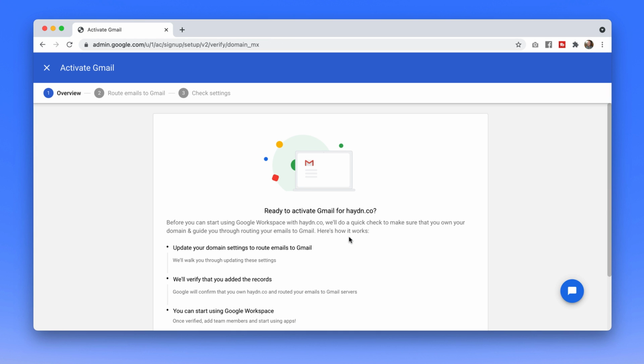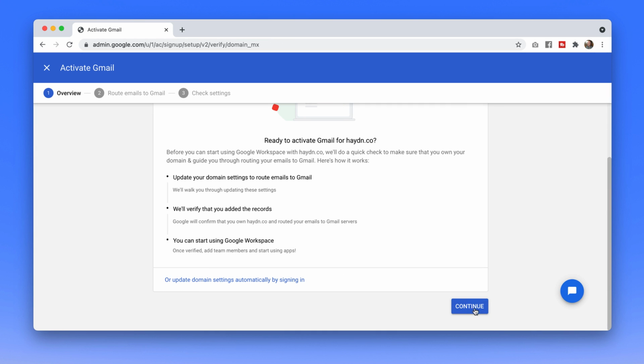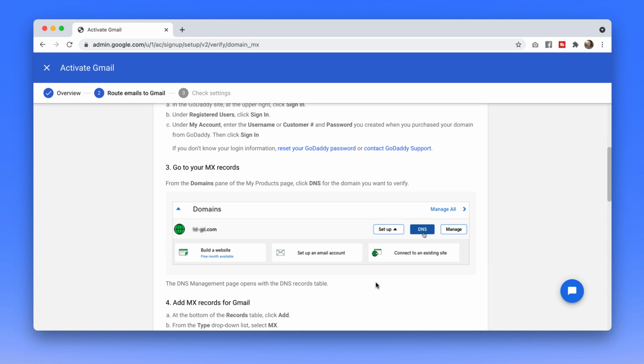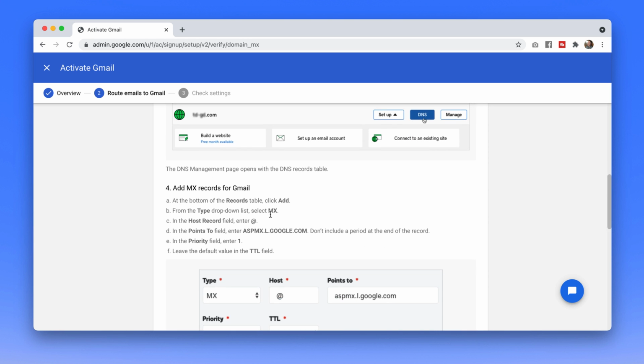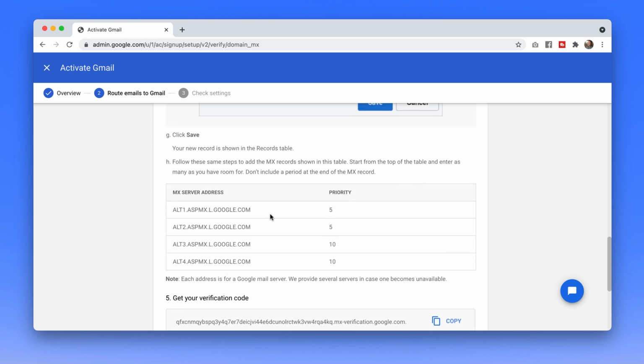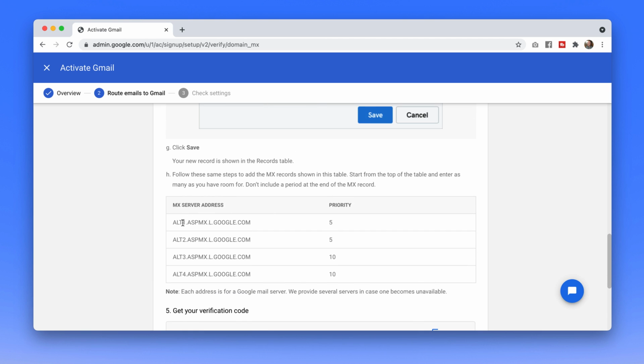I'm gonna click on next, and I'm gonna say continue to activate this. What I have to do is enter in some MX records to make this work. So if I scroll down the page, I wanna add these MX records to my domain name. So I'm gonna pull open GoDaddy and my domain name and enter them in one by one.